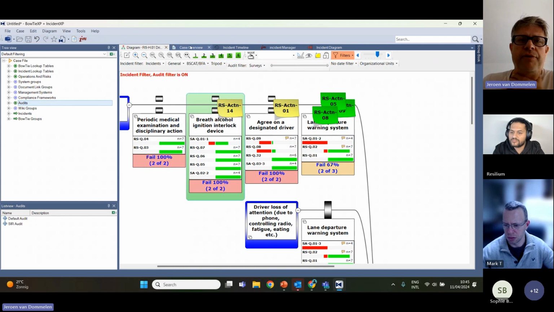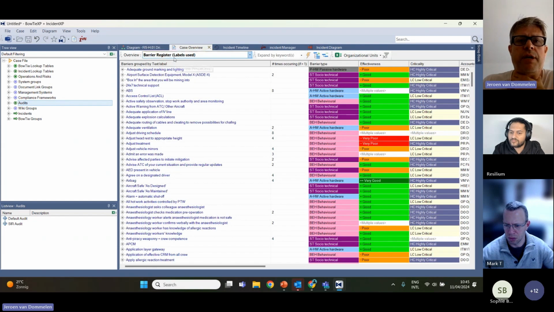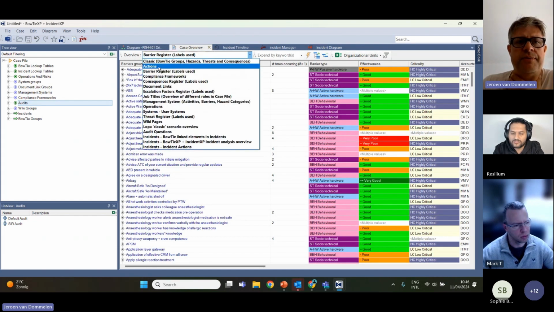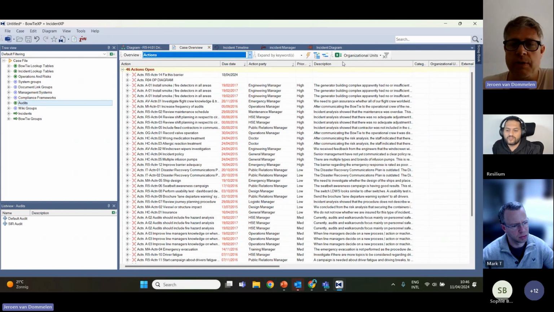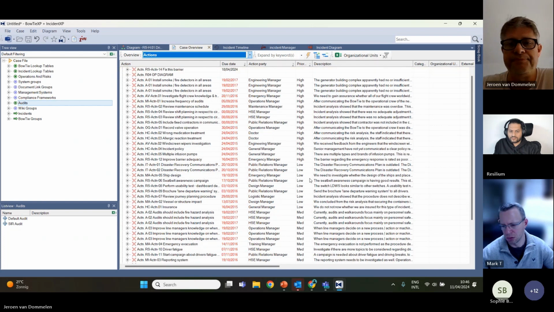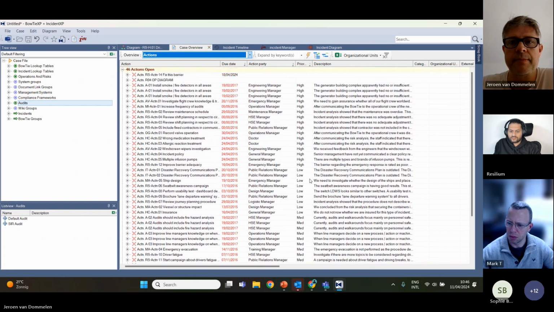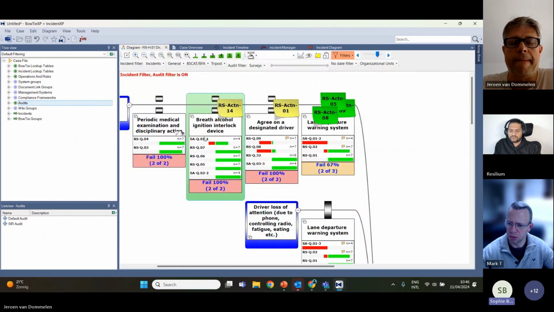And in the case overview of the software, you've got a list of actions. And again, within the software, you can export it to an Excel sheet, for example. So you can share your actions amongst the organization. Okay, thanks for the answer.